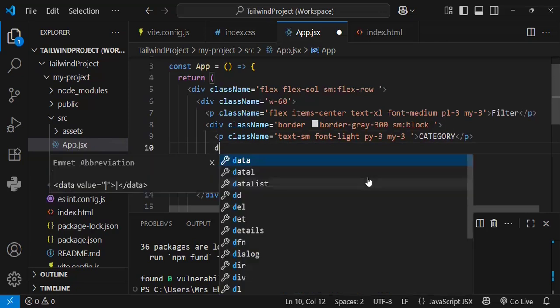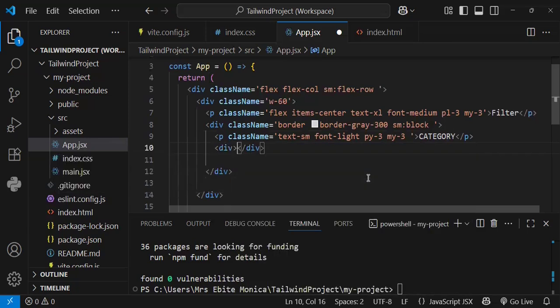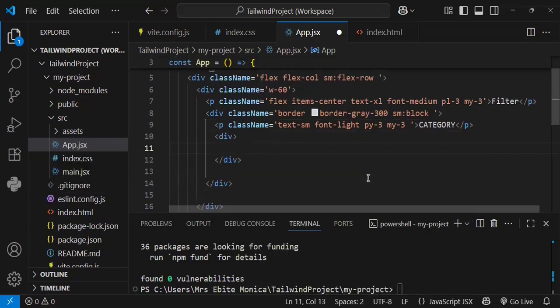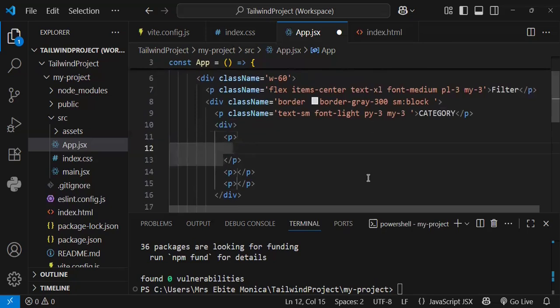Now create another. So we have P, three paragraphs. Okay. And now let me undo. Okay, we have this. So we have inputs.